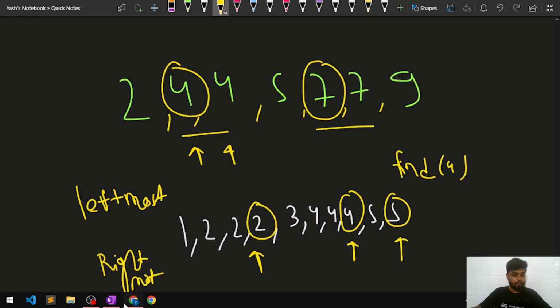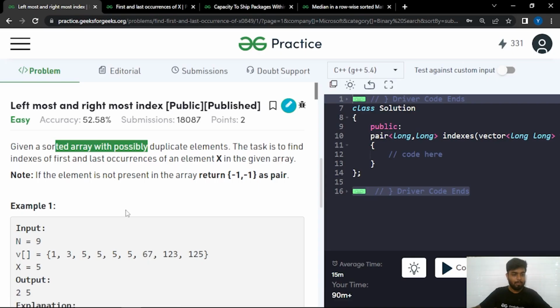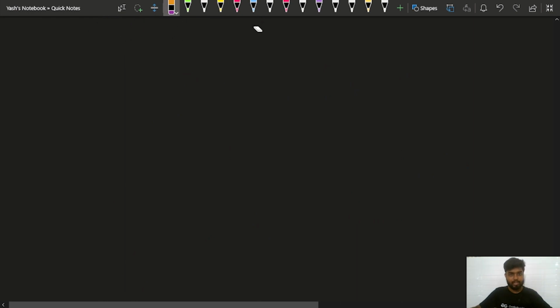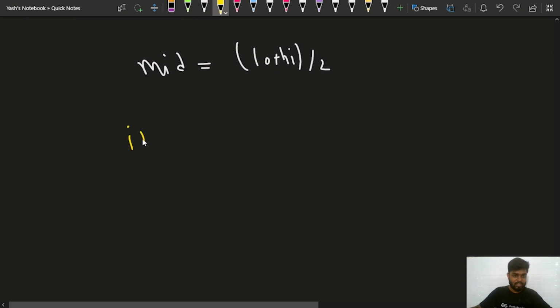So this problem is a little bit different from the normal binary search. Talking about the normal binary search, let us say we have been given a particular number. We first of all calculate the mid based on the low and the high, and then we check: if the mid element is lesser than the key element that I am trying to find.